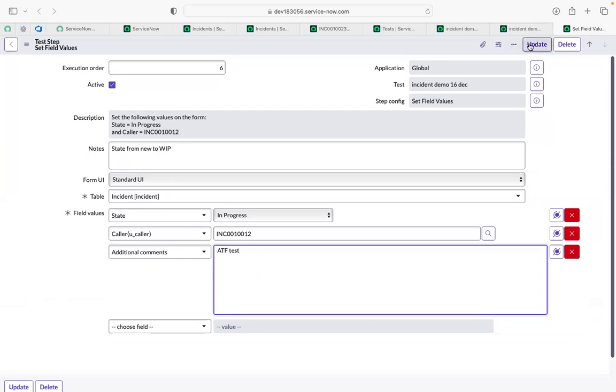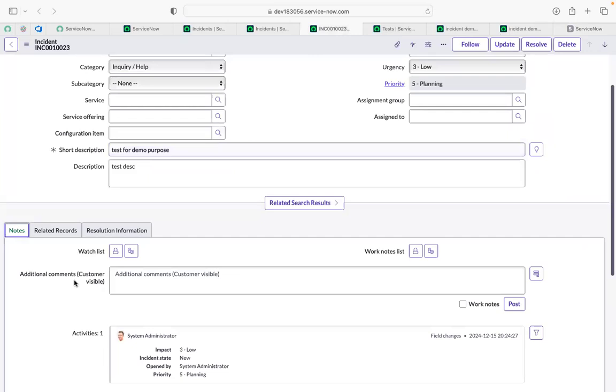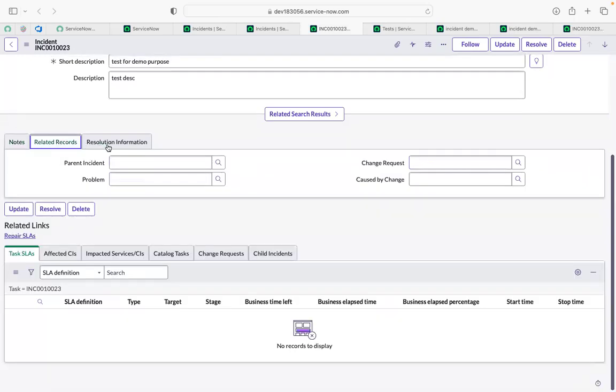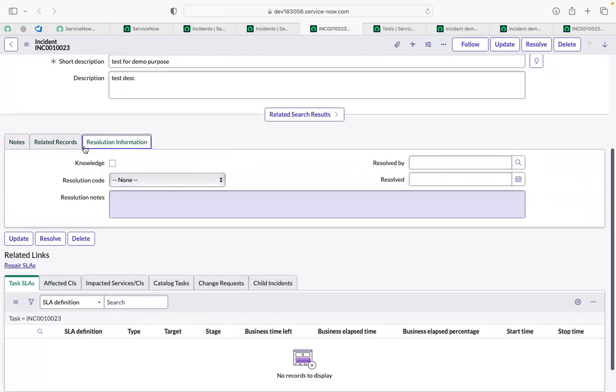So guys, if you can observe here, till the form layout section, ATF counts them as fields only. If you can see watch list, additional comments, whatever fields are available in the form layout section, it will count as a field only, right? These are all fields only. Coming to the related list, that is a different concept. This is not a related list, guys. Even though it looks similar to a related list, it is not a related list. It is a form layout section.